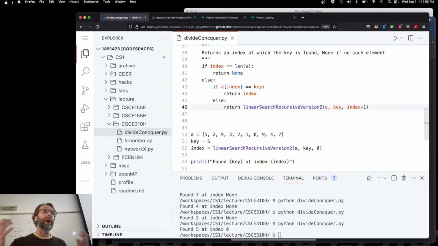By default, if you don't have a return statement, what does a function do in Python? It returns None, which is why we were getting None all over the place. And here, this will probably work. 5 at index 0, what was it, 7? I'm pretty sure if 7 works, they'll all work, right?